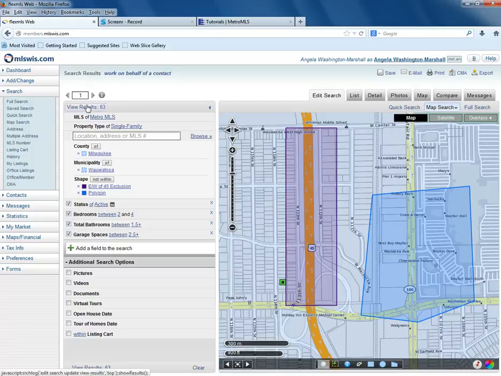Alright, and then you can view your results, and you can save these shapes to your customer's search, and then when they look in their portal or their email link at the map tab, they'll be able to see these shapes that you've defined. This will conclude our tutorial for using Edit Search Map Search.